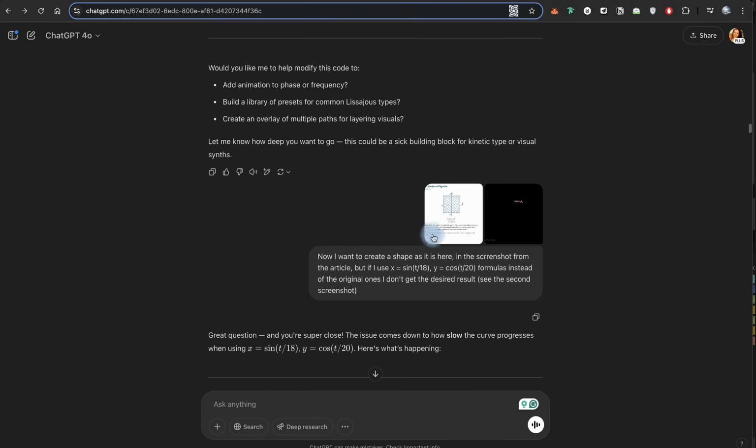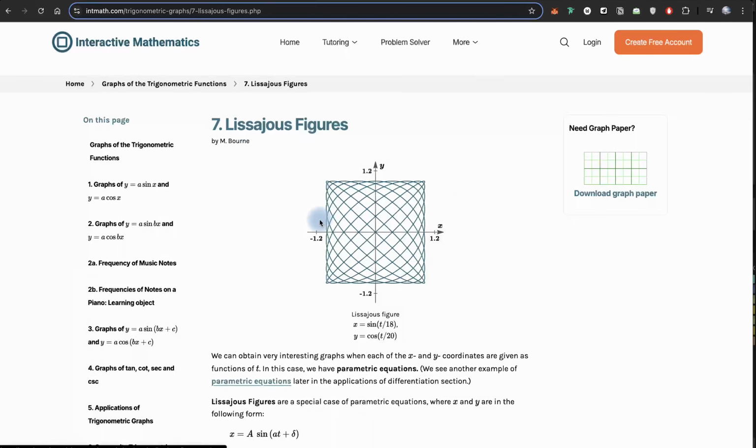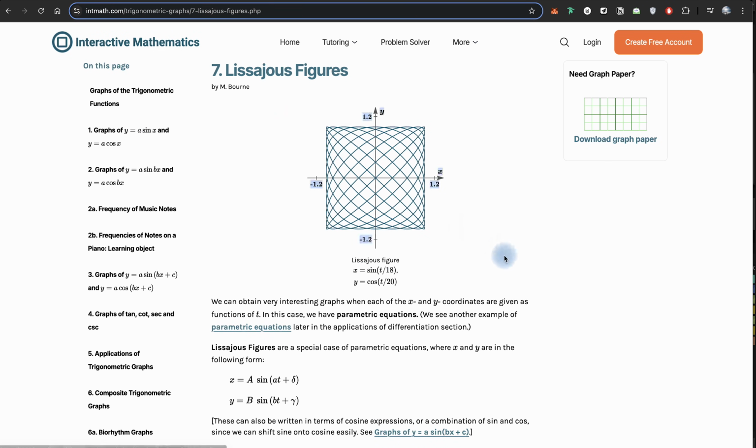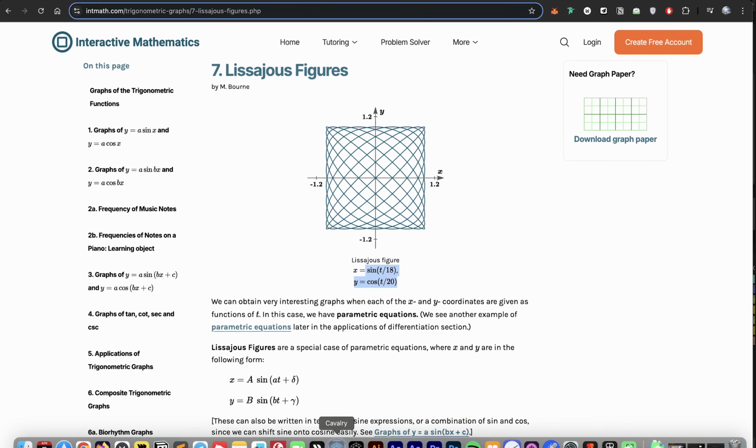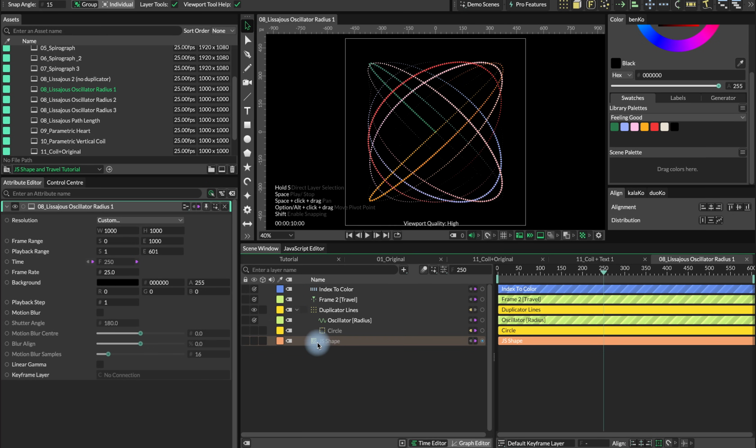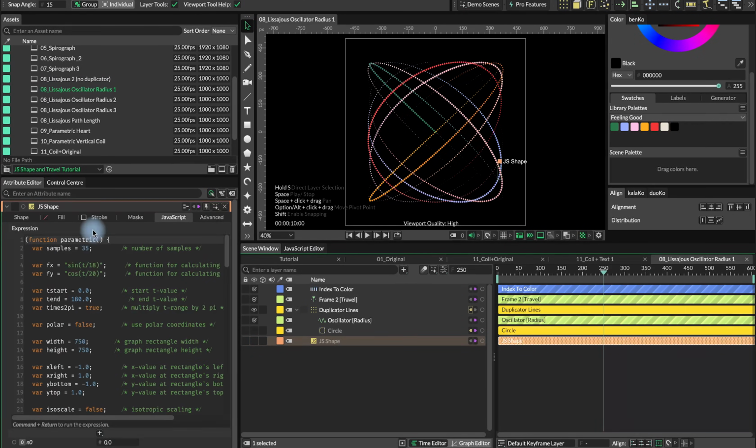And it explained what it is. But then I found this article about the Lissajous figures, and so I wanted to create this specific figure. It gives you the formula, but if you just type this formula into your JavaScript shape here, it's not gonna work.